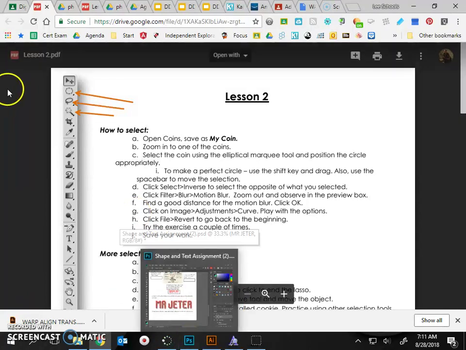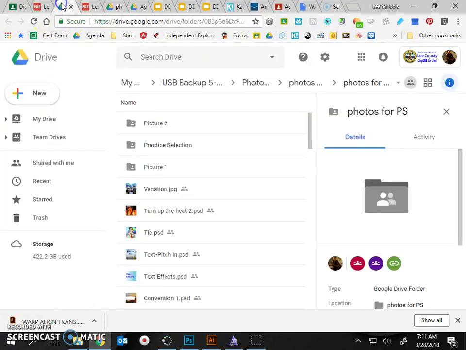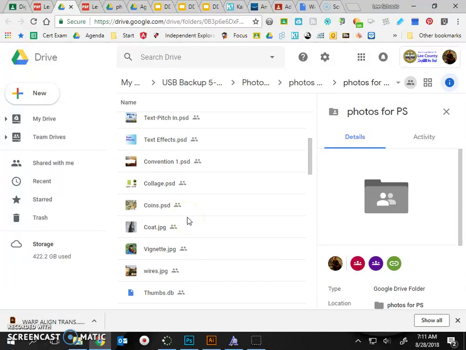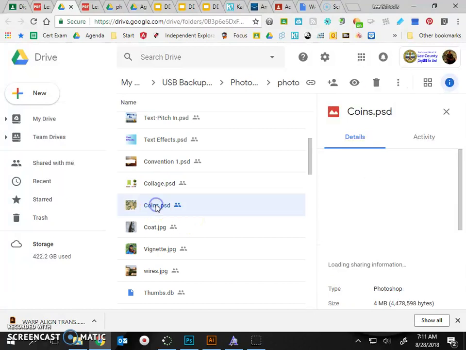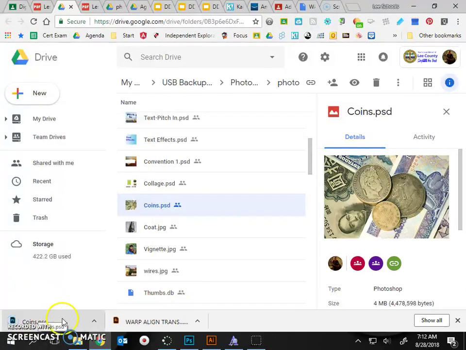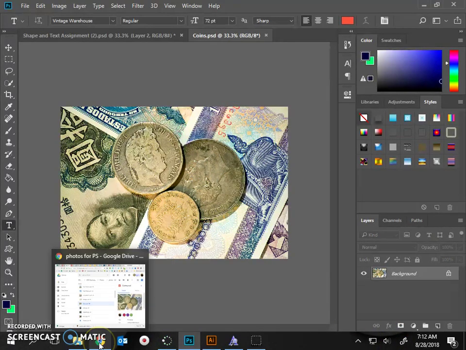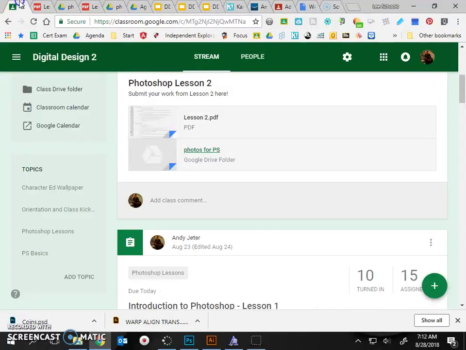The first thing we're going to do is go into that Photos for PS and open up Coin or Coins. Go in there, right click, download, and then click it. It'll open up in Photoshop for you. You should see some coins here, and we are going to do some stuff to those coins.